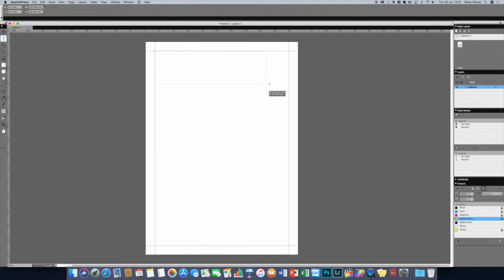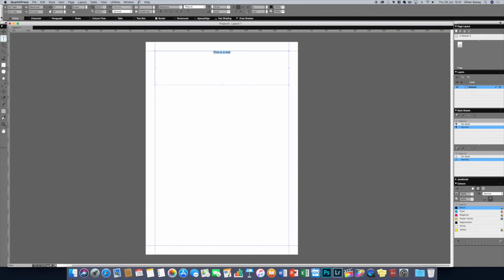So it snaps to the guides that are automatically created if you draw out a text box, and let's put some text in. We will make it centered. We will go ahead and put the text in the middle of the text box. Let's make it Helvetica light. We'll make it a bit bigger.